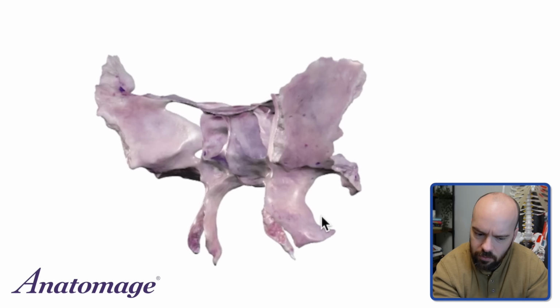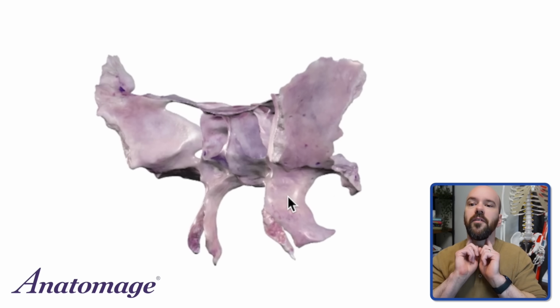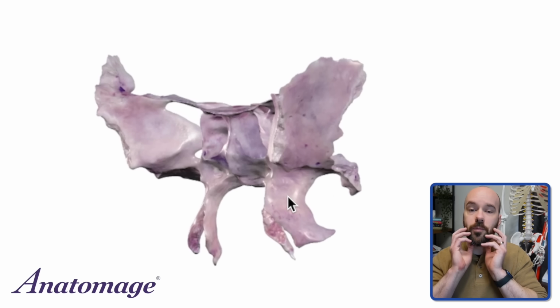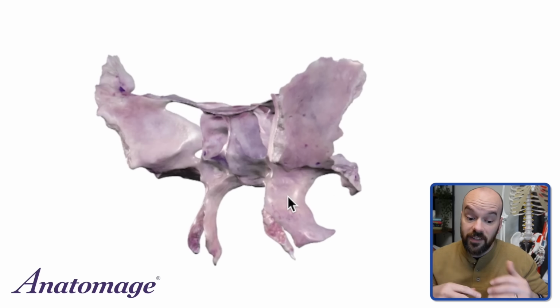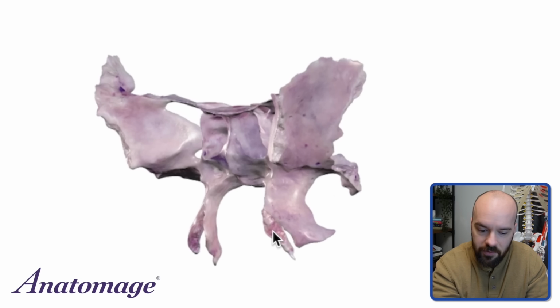We also have these two processes sticking down. These are going to be the pterygoid plates, and so this would be where the pterygoid muscles attach. There are these muscles underneath the chin here that help you to chew, in addition to the temporalis and the masseter. So that's called the pterygoid process, and there's a medial and a lateral pterygoid plate as part of that.